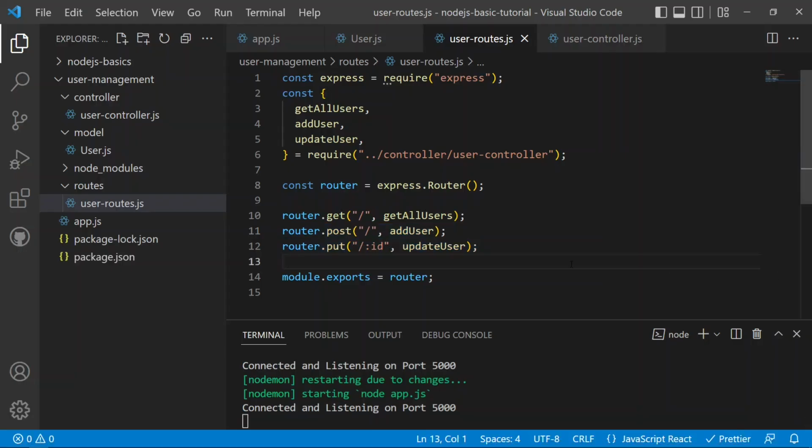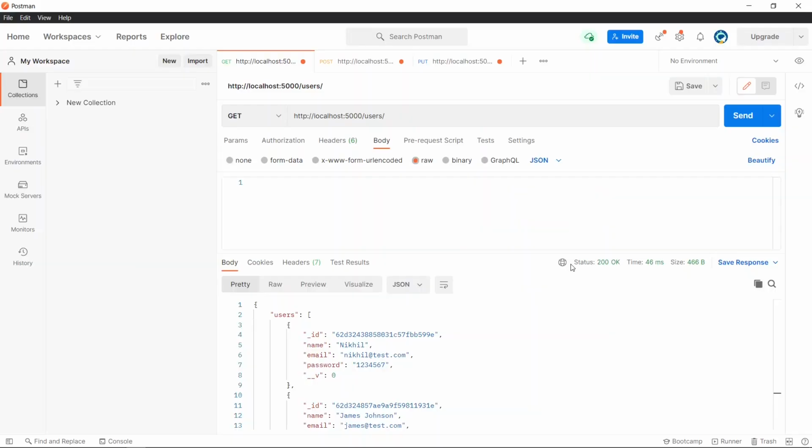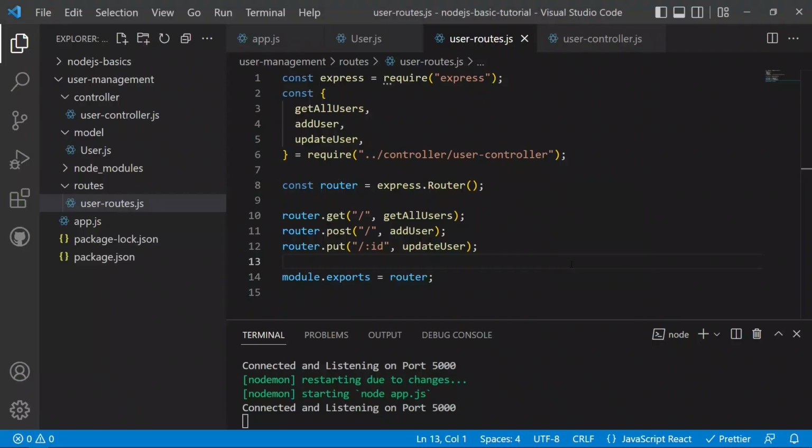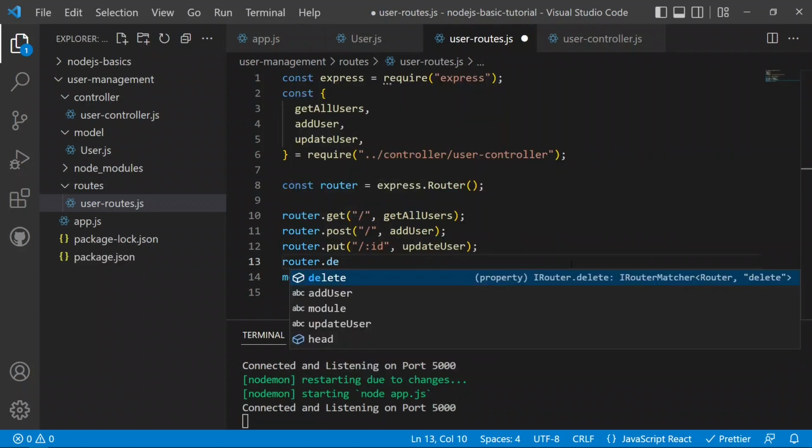Now what we want to do next is create a delete request as well. With the CRUD operation, we are getting all of the users, adding a user to the database, and updating the user. The final thing remaining inside the CRUD application is deleting the user. So how can we delete the user? Again we need to create a delete request route for the router.